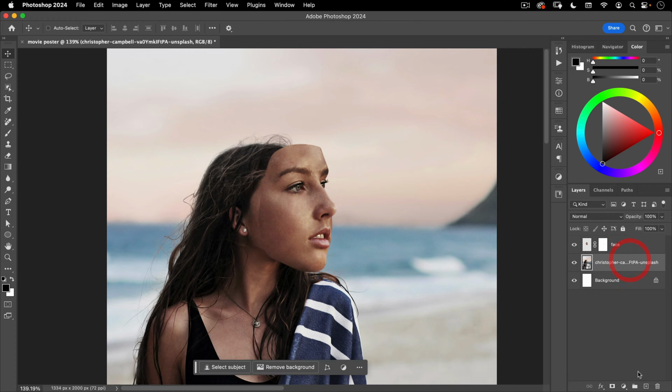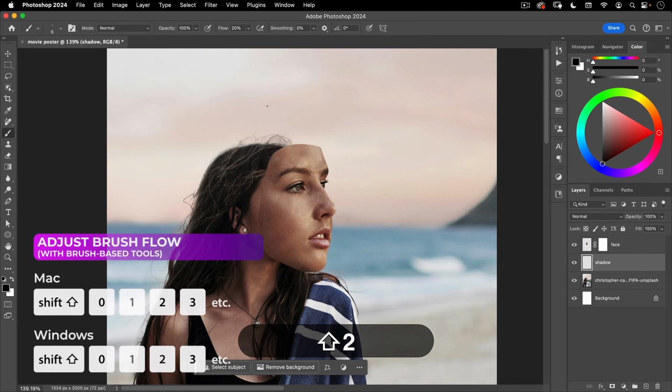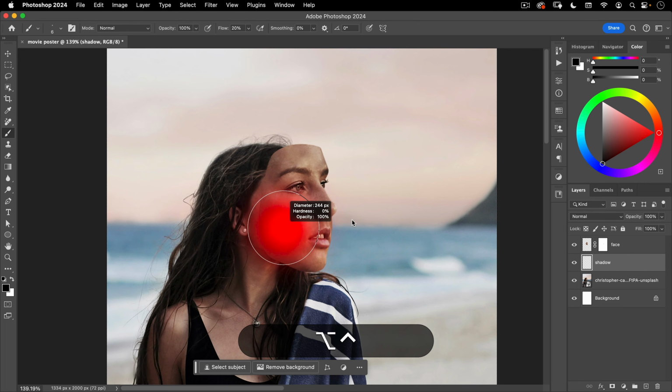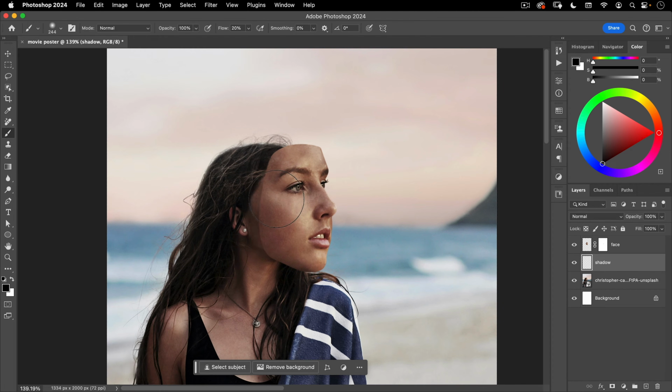And then we're going to add a layer between these two, and we'll call this shadow. Go on a big black brush again. And here I can change the flow down to about 20. The shortcut for that is, when you're on a brush tool, Shift and then 2 will change your brush to flow 20. I'm going to make my brush bigger and then just paint a shadow kind of here.